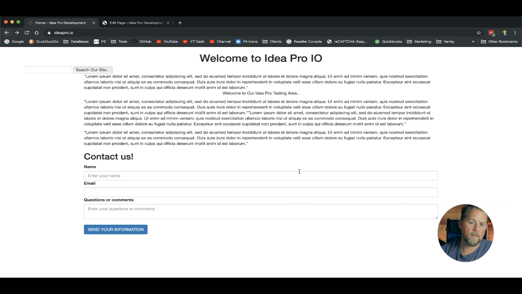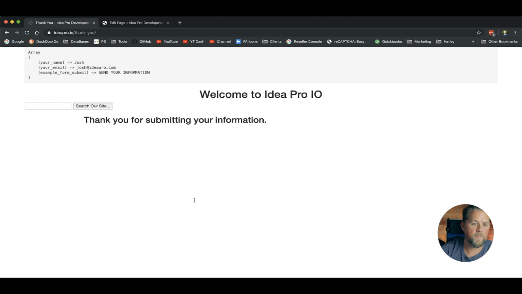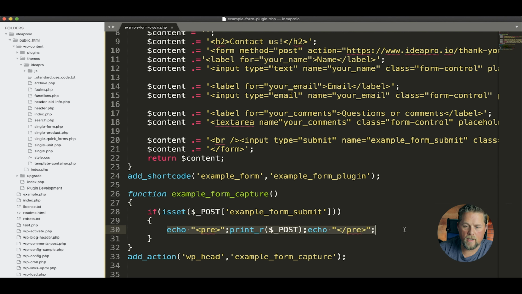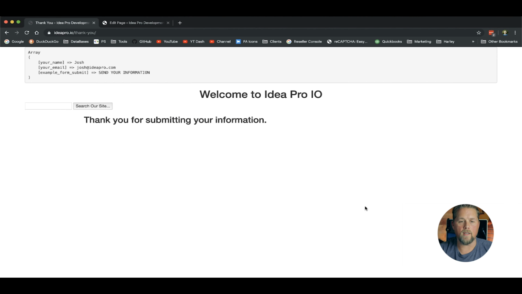All right, let's go back to our form here. We're going to refresh the page, and we're going to say Josh at ideapro.com, and this is just a test. All right, so submit information. So now here we have what's been submitted from that form, and that's just because we've echoed it out in a print R to print the array of information.